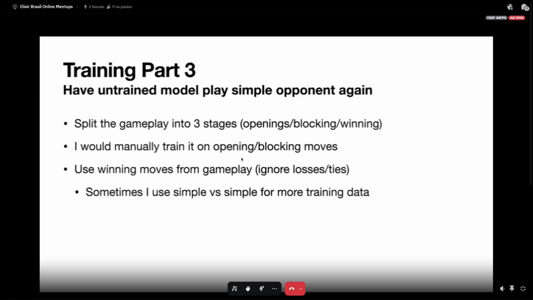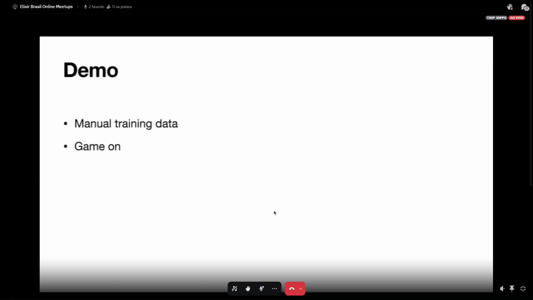So I would sometimes train the untrained model against a simple opponent, and then sometimes I would use the data from the simple versus simple, to get more variety in my training data. I'll show you the training data in a bit. And yeah, so now I'll demo a little bit of the code and a little bit of the game.